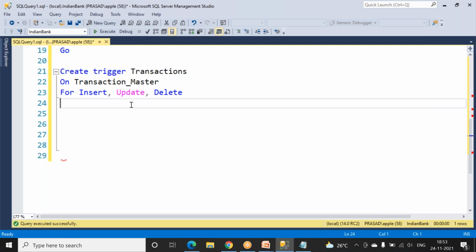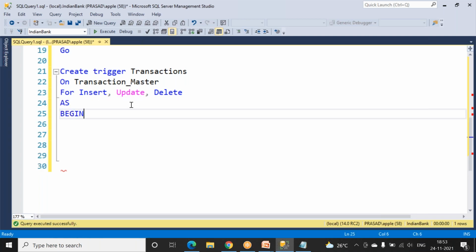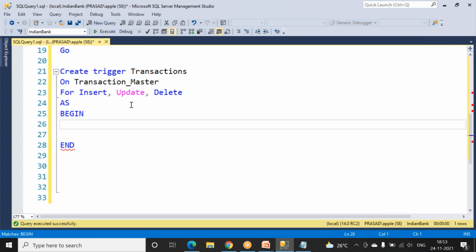As begin and end. In this I am going to write some trigger code to affect the balance in the account master table. First of all, I want to declare some variables, and by using those variables I want to validate the data.